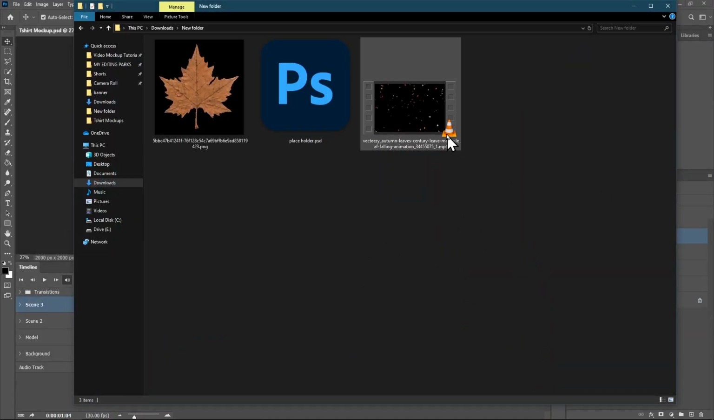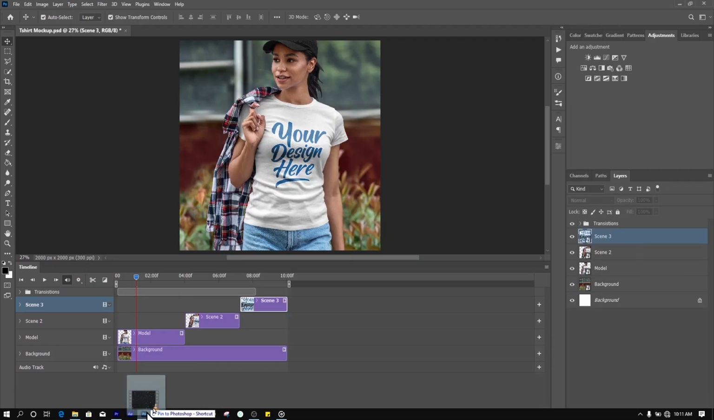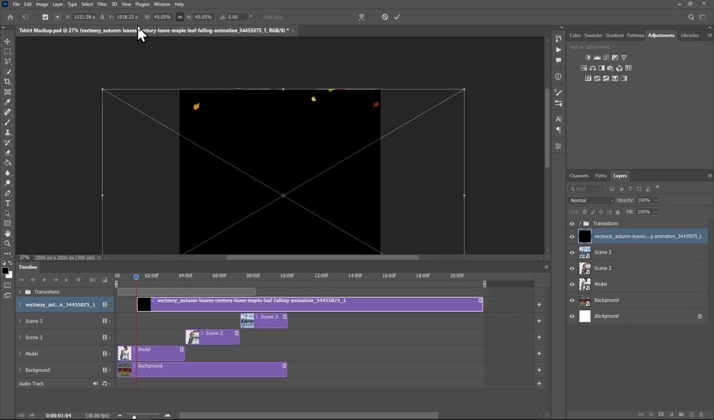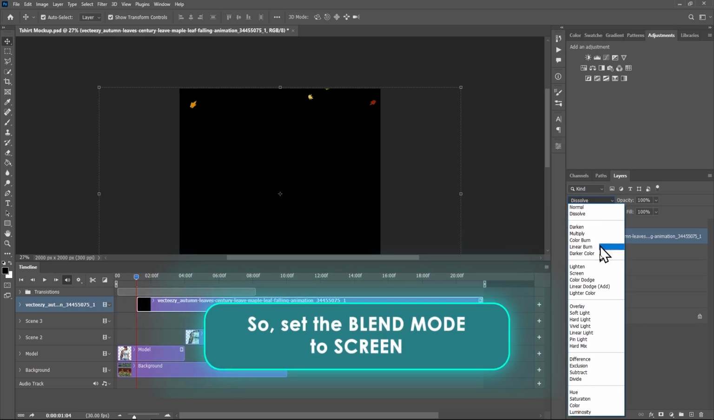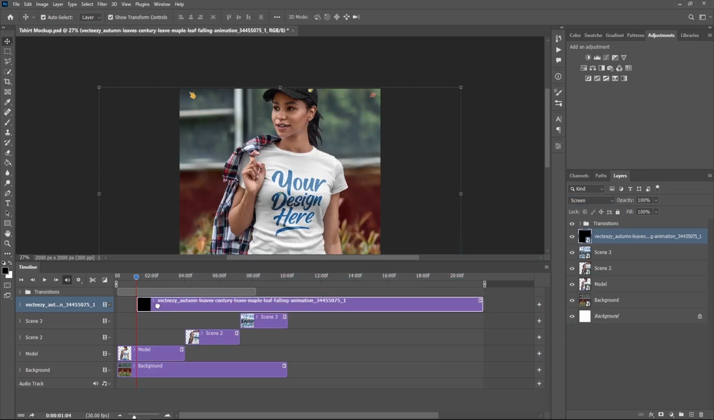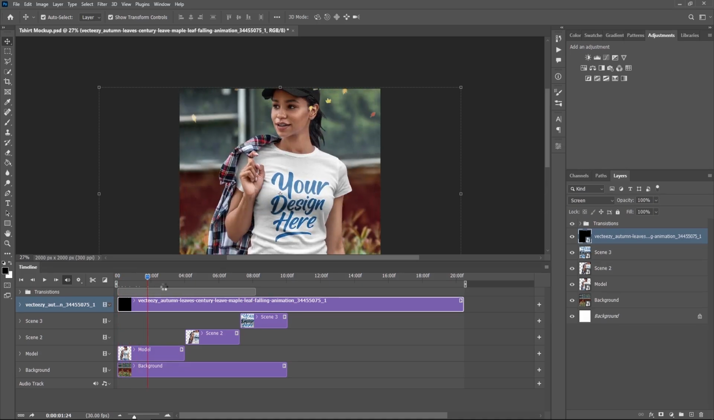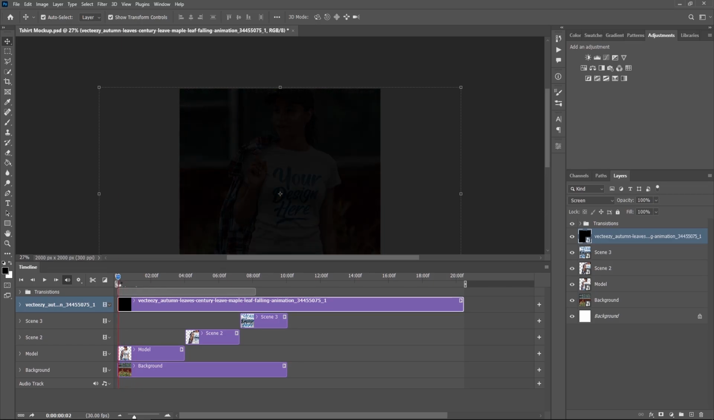Here I downloaded this leaf particles from Vecteezy. Drag and drop it in your project. It comes with a background. Of course, the best layer style to get rid of the black is screen. So set the blend mode to screen. Now, if you play it, you can see the particles falling. This adds more life and realism to it.